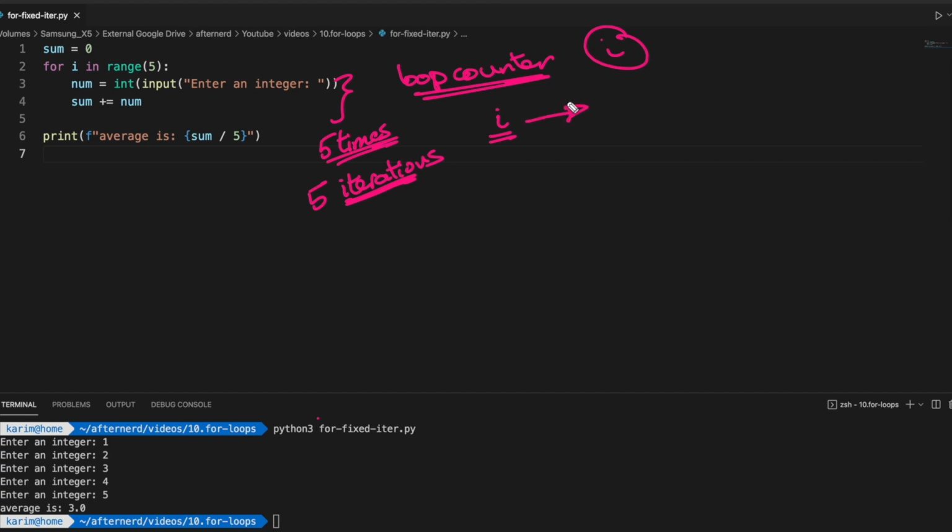Again, this is not always going to be the case. We're going to talk about some advanced ways to write a for loop where i can start with any arbitrary value. But if you have your for loop written like this, for i, or for any variable, in range, and then you put an integer inside this range, then the loop variable will start with 0. So in the first iteration, i will have the value of 0. The second iteration, i will have the value of 1. And then the third iteration, i will have the value of 2, and then 3, and then 4. So these are the 5 iterations that we are talking about.